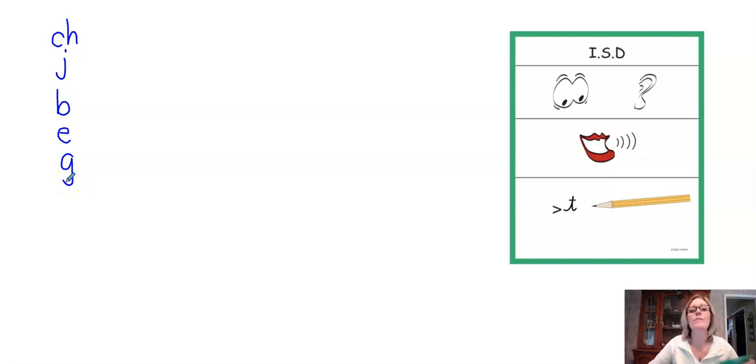Look and listen. Now my teeth are on my lips for this one. Echo. Name and write. V. Look and listen. Echo. Name and write. That's that very quiet one. W, the round air. Look and listen. A. Name and write. A. I think I forgot to say echo on that one, but A.